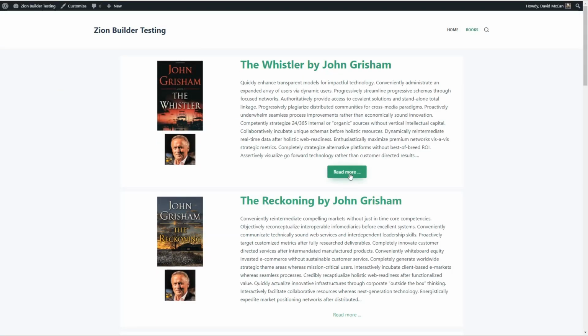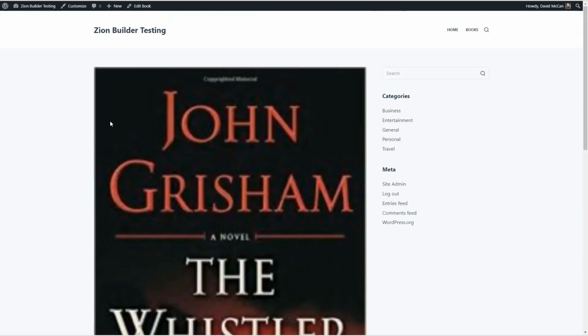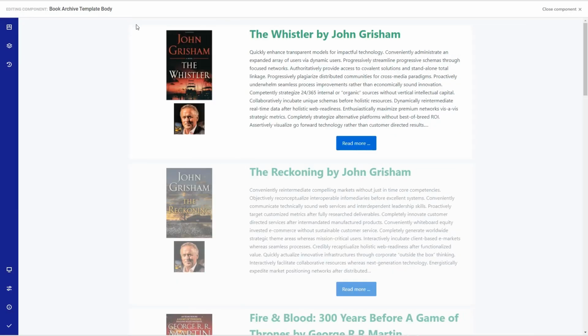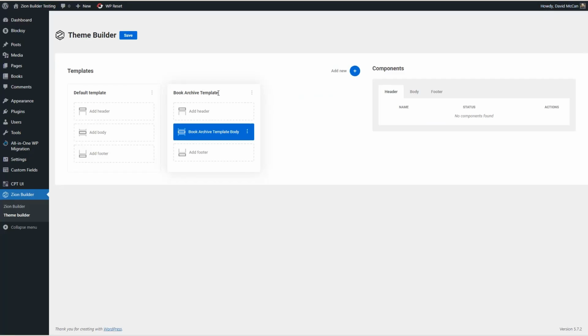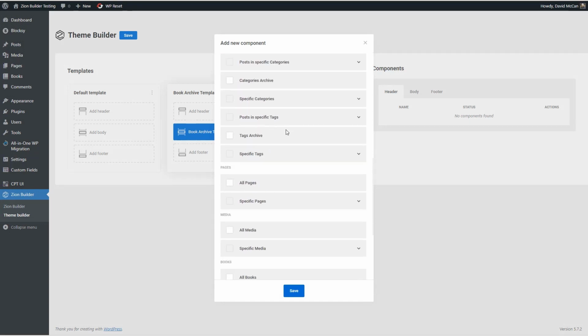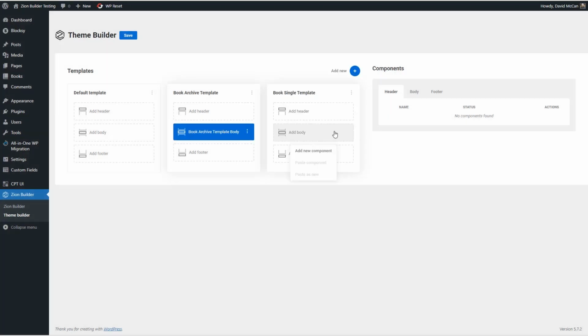Let's take a look at a single record next. That's the next step then, is to work on this. Okay, let's go back into the editor. We can close these things, and now we can close the component. So that was the book archive template. Now let's add a book single template, and we're going to apply that to all books. Let's save that and go edit it.